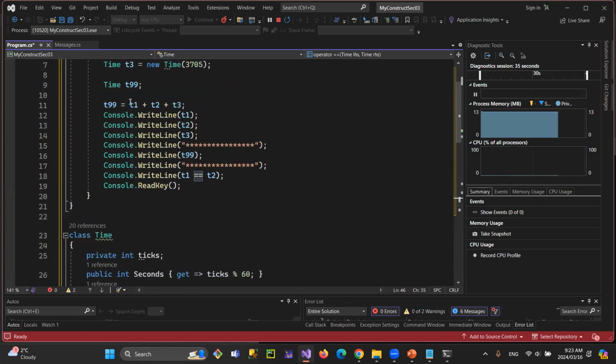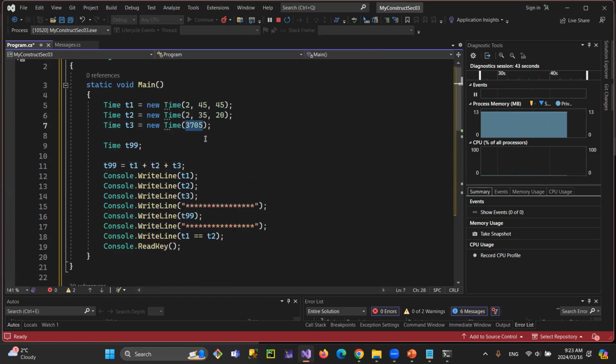Here I say, first, let's have T99 and add T1, T2, and T3. The last one is 3,705, meaning 3,601 hour plus 100 more plus 5 seconds. What does it mean? It means 1 hour, 1 minute and 45 seconds. Does that make sense for everybody? Okay, awesome. So you're going to add all those numbers together and create T99.